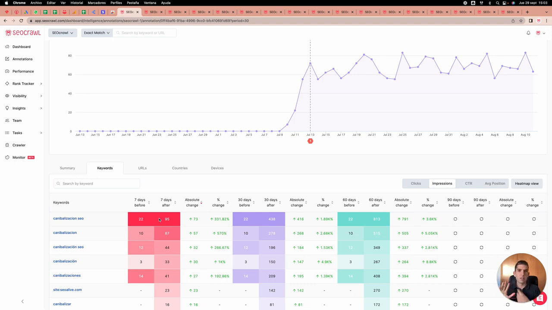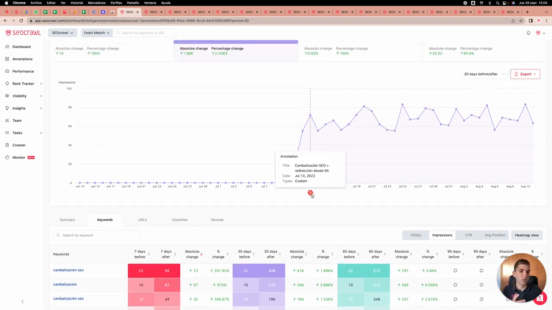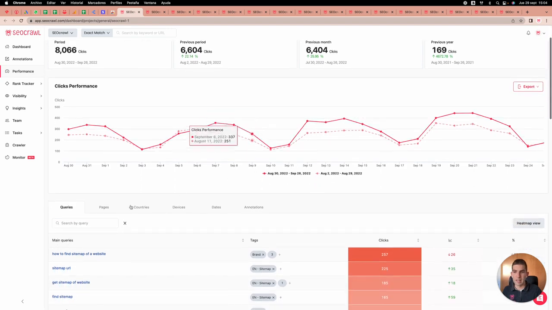So imagine creating a methodology where you identify an improvement, you apply it to the website, you create an annotation in SEOcrawl, and automatically you receive the results by email, so you can forget about setting up alarms and creating annotations when things happen. And as you can see, in all the graphs, you will see which change was applied. Then we have the generic performance with all the filters: data, pages, countries, everything we need.